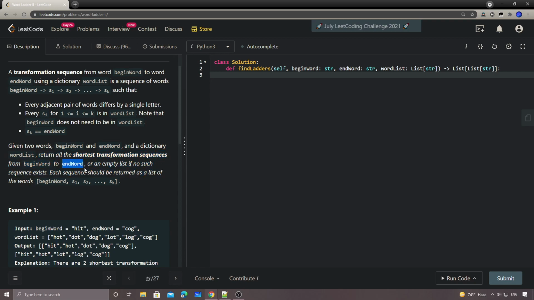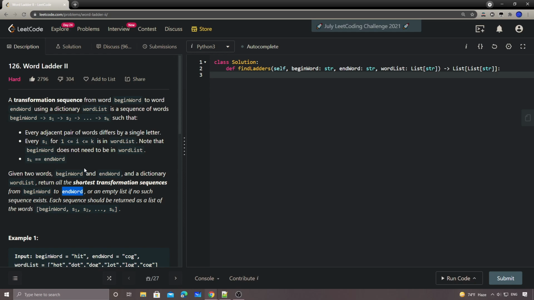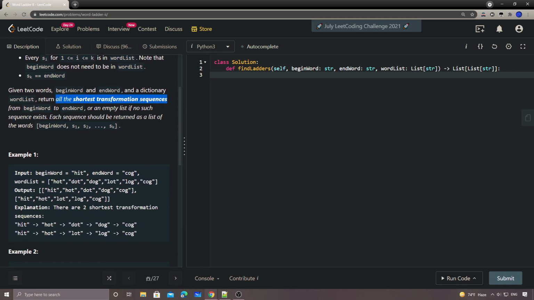to end. So this one is not about the length of the transformation, it is about all the sequences. Remember, we need to return all, not only one. And we need to print that out.